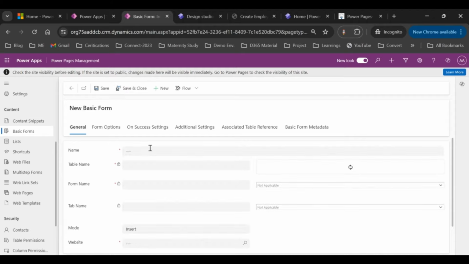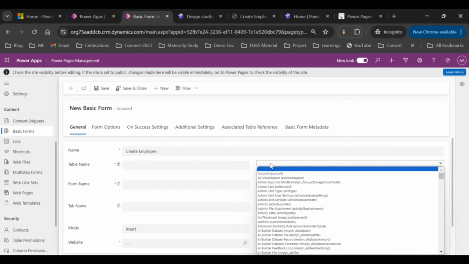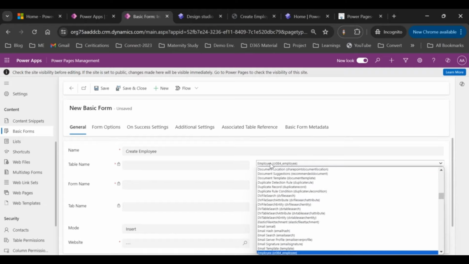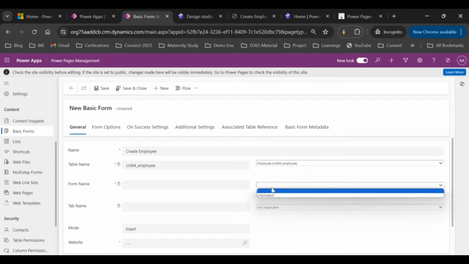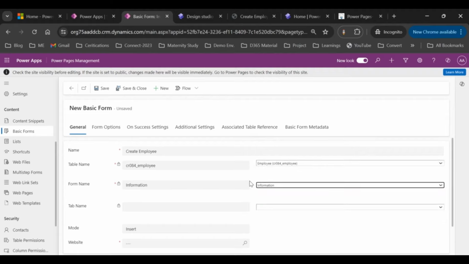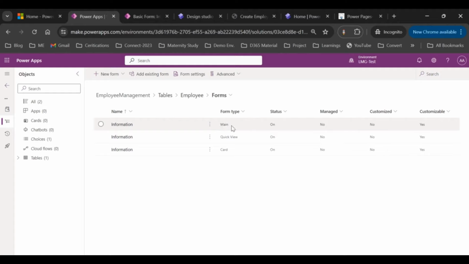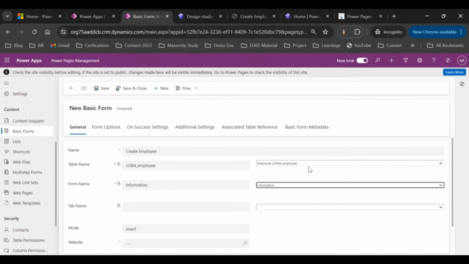So let's try to create a new form. I will follow the same structure. So it is like create employee. Now the second option is from which entity you want the form to be visible onto your web page. So we have created the employee entity. Next step is choose the form. So you might have seen there were three forms available, but the main kind of form is only one form. If we have multiple forms with type main, then those lists will be available here.